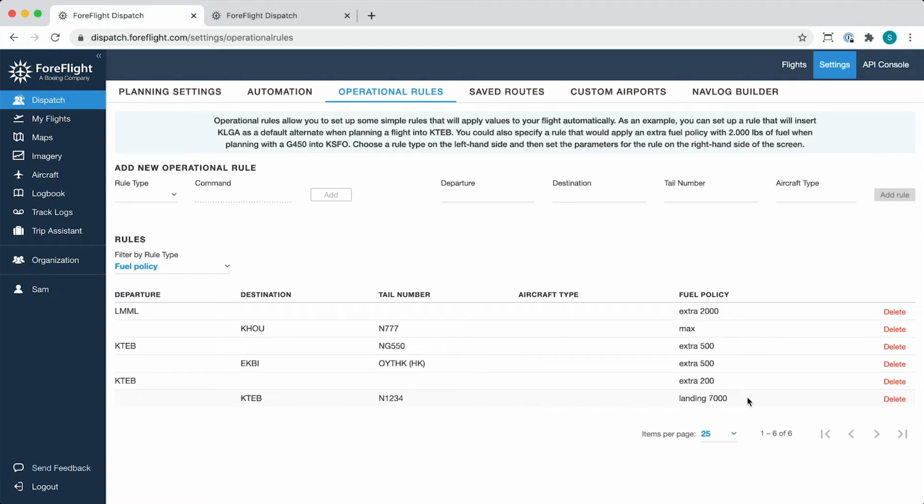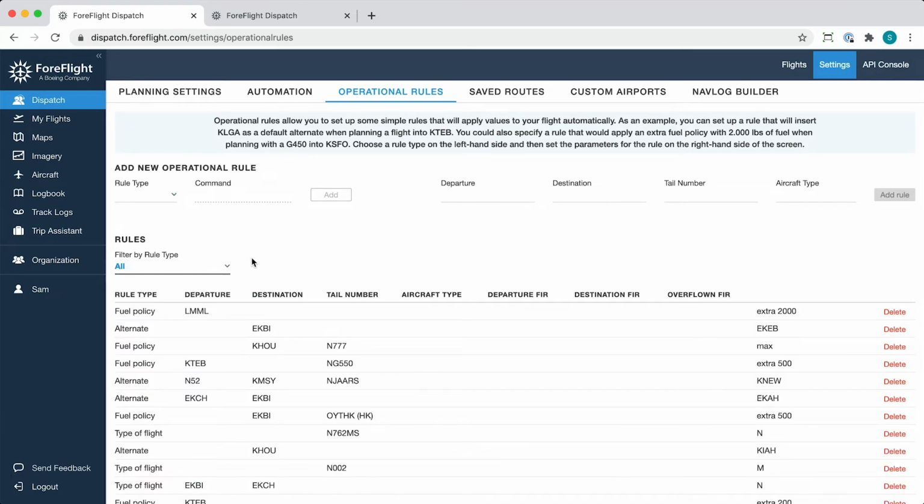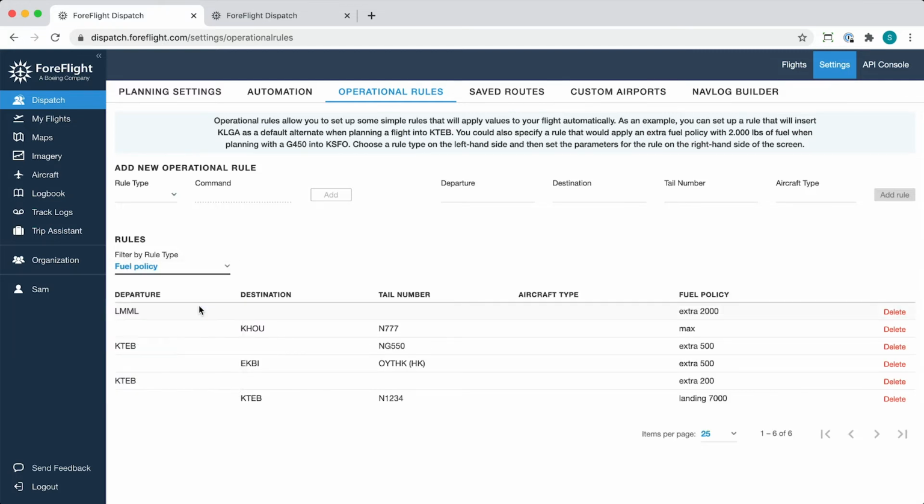One thing to note with this table is that you can filter the types of rules you're looking at, so you can view all of the rules, or you can just filter them down to any particular kind of rule. And this is really important because for a flight department that is making really active use of these operational rules, you're going to have a whole lot of them most likely. And so it really helps to be able to filter it based on the type of rule.